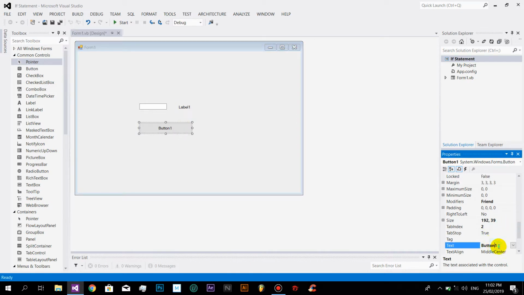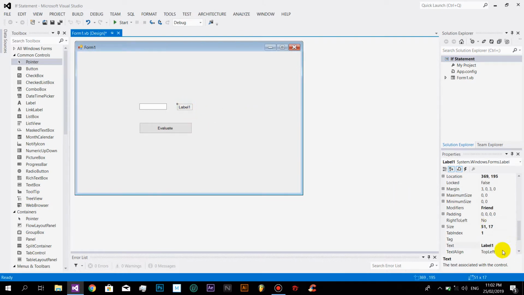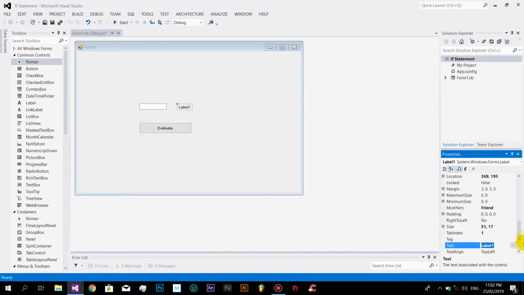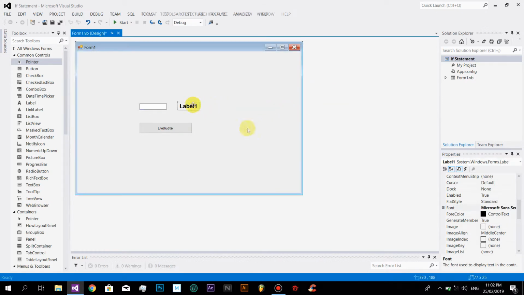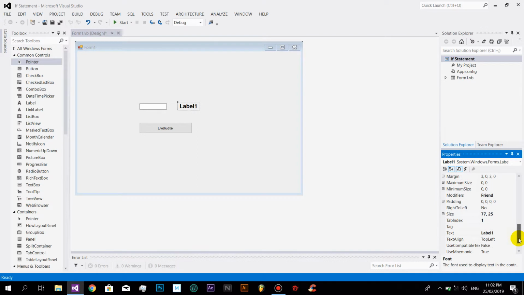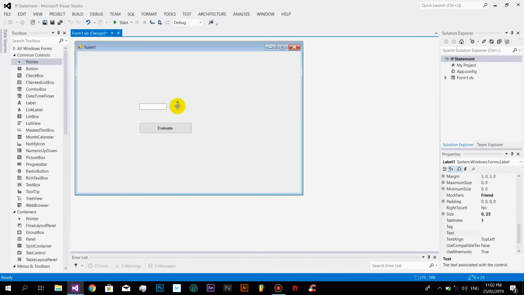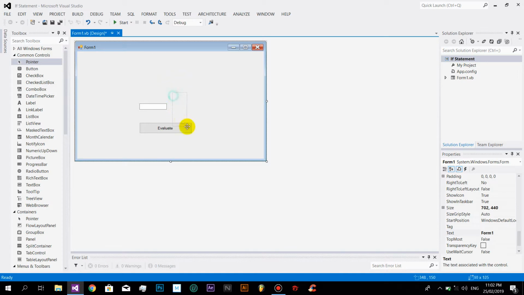So I'm just going to change this one to evaluate here. This one, of course, you can just remove it. But before I remove it, I'm just going to change the size for this. Under font, there you go. Then go back to text, remove this thing right here. Again, the label is still there, however, since we haven't created any event yet, we are not going to see what's going to happen yet.